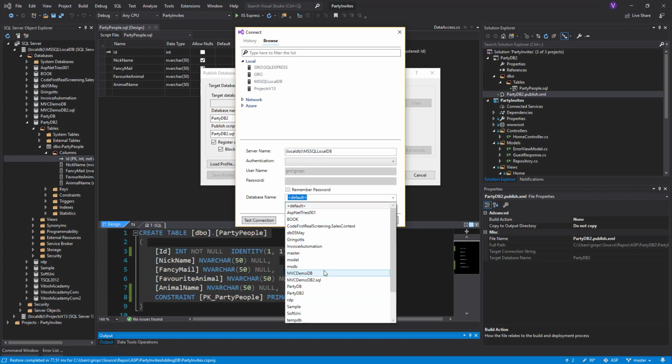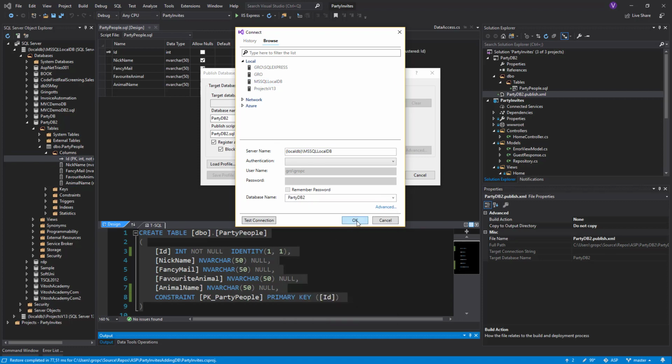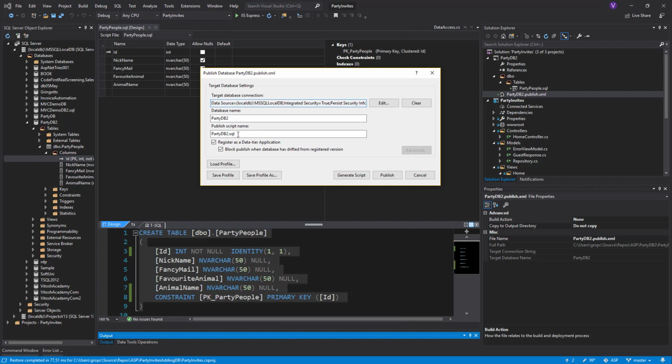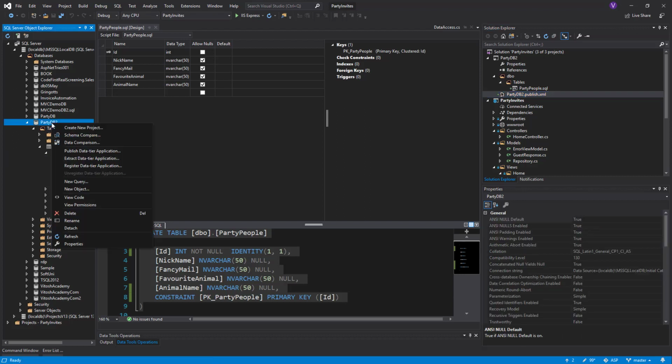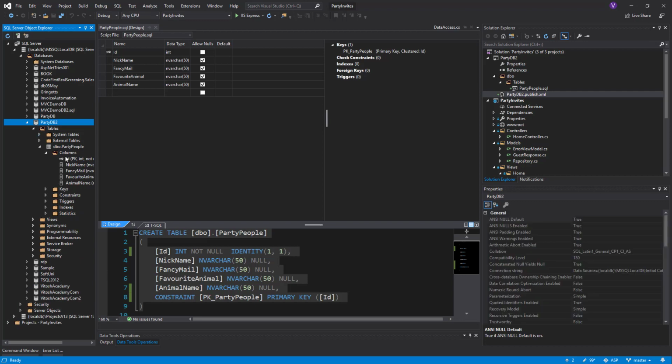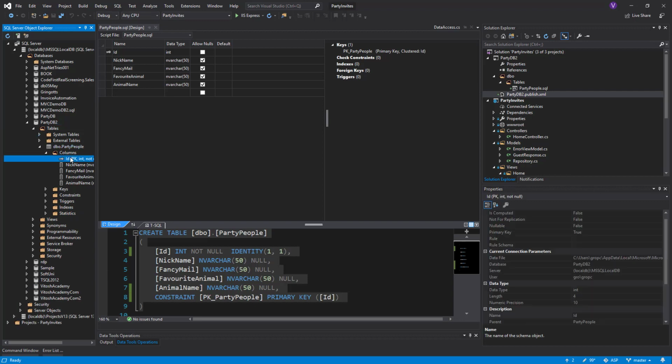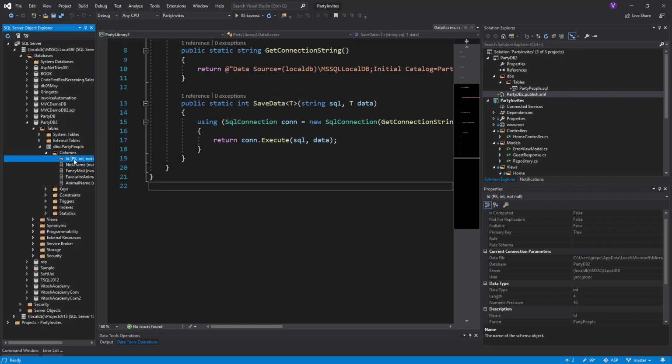Database name. This one. Okay. Publish script name. That's the thing. Party DBS DB2. Yes. Let's remove this. Let's write publish. Let's go here and refresh. So the ID looks pretty good to me, at least.